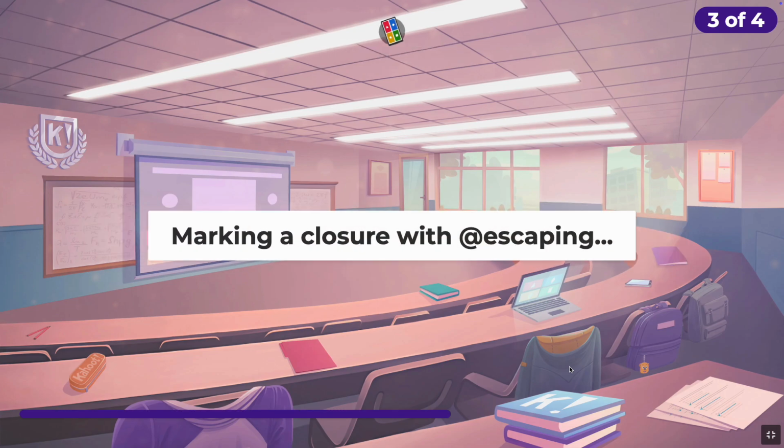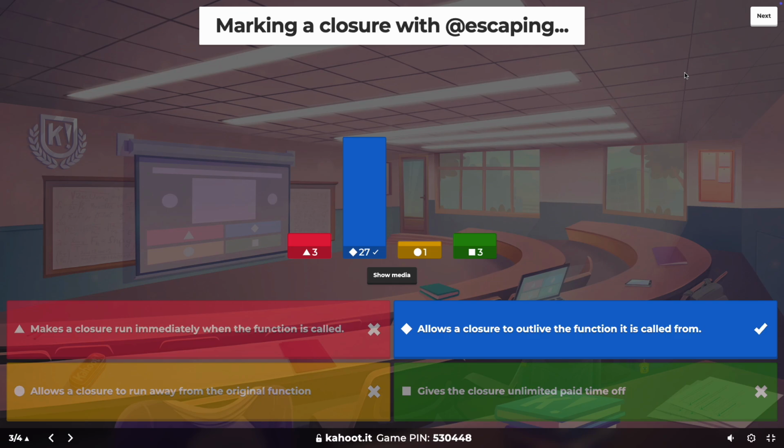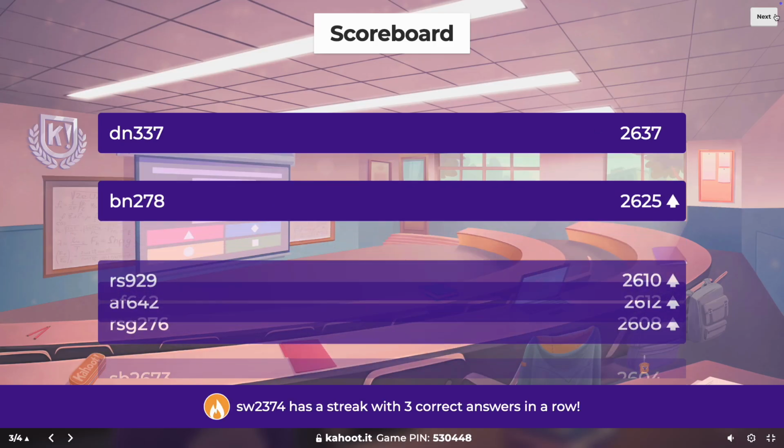Okay, so marking a closure with @escaping makes a closure run immediately when the function's called, allows the closure to outlive the function it's called from, allows the closure to run away from the original function, or gives the closure unlimited paid time off. Yeah, nice job. It allows it to outlive the original function that it's called from.